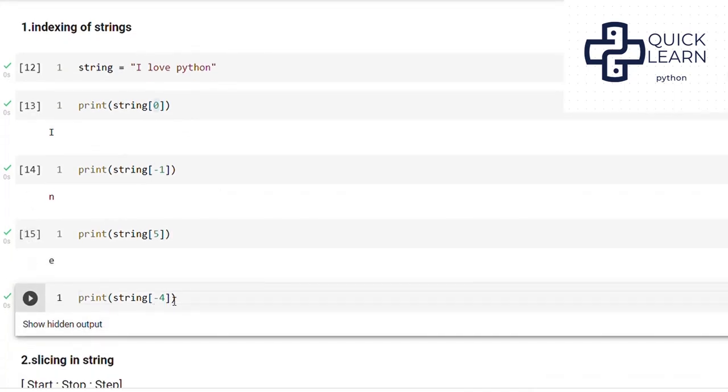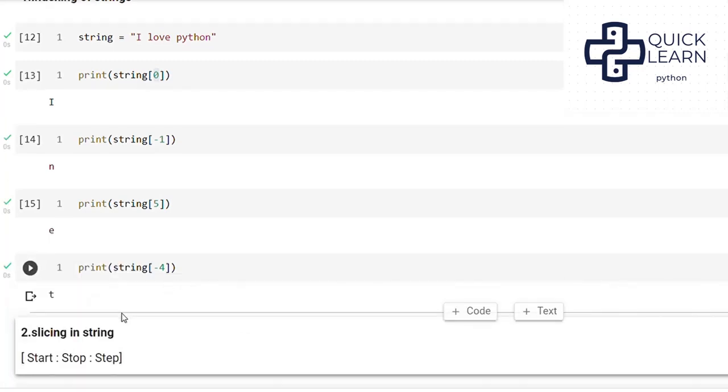Similarly, for indexing of -4, let us start from N as -1, and -2 is O, -3 is H, and -4 is T. Let us execute this. It is giving the output as T.